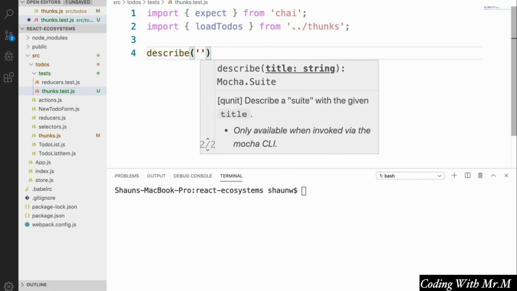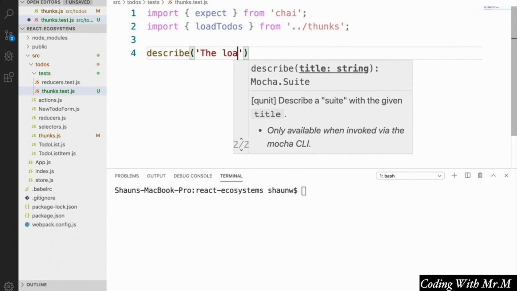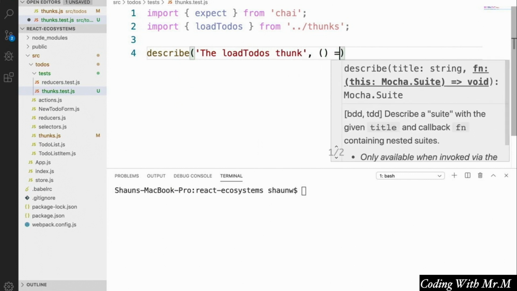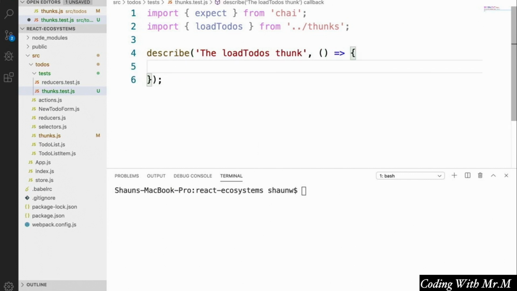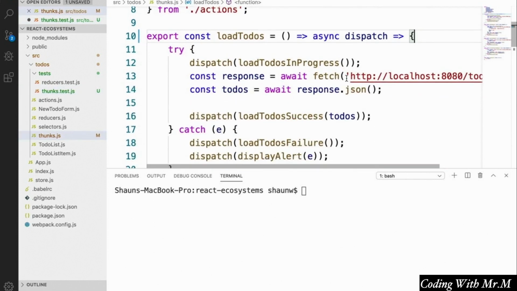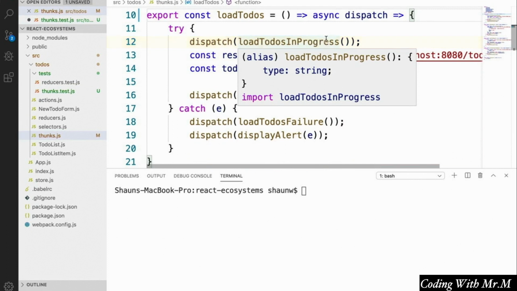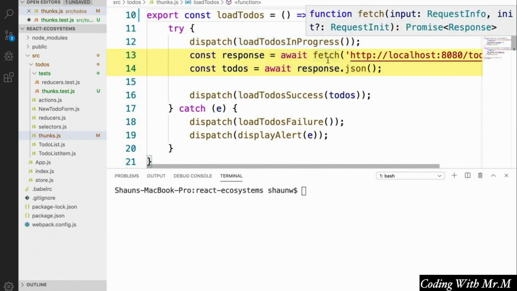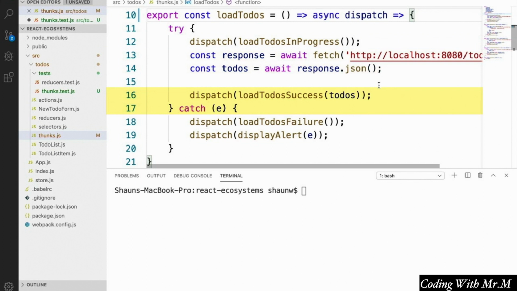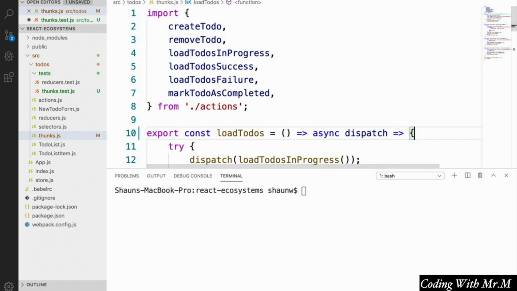And as I mentioned, in this video, we're going to be writing a basic test for the loadToDos thunk. So we'll say describe the loadToDos thunk. And now that we have that, we have to actually think about what it is we want to test about our loadToDos thunk. For the normal operation of our application, we basically want our loadToDos thunk to do three things. We want it to dispatch a loadToDos in progress action as soon as it starts. We want it to load the actual data from our server, and then we want it to dispatch a loadToDos success action with the toDos it loaded from the server. So let's look at how to test each of those things.